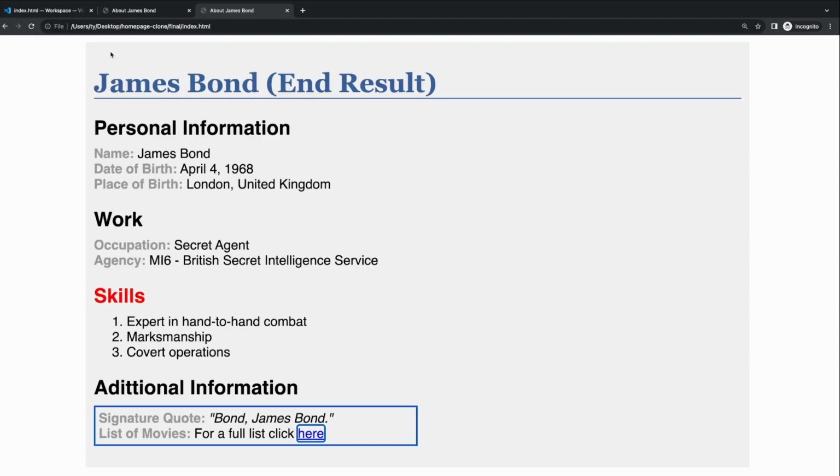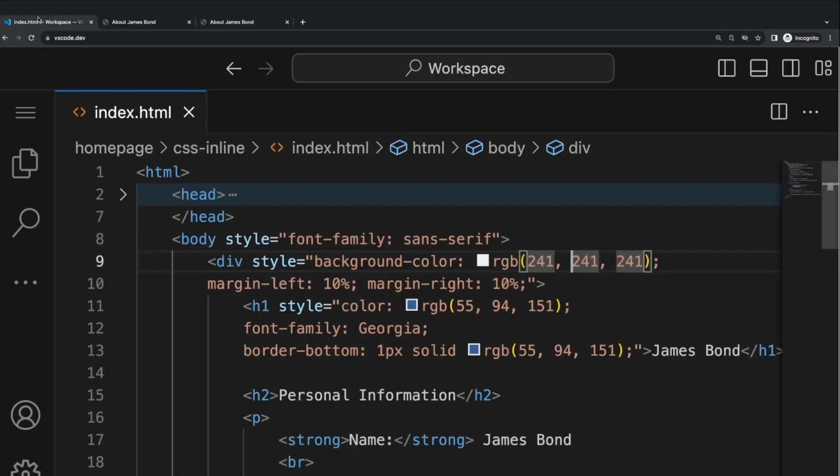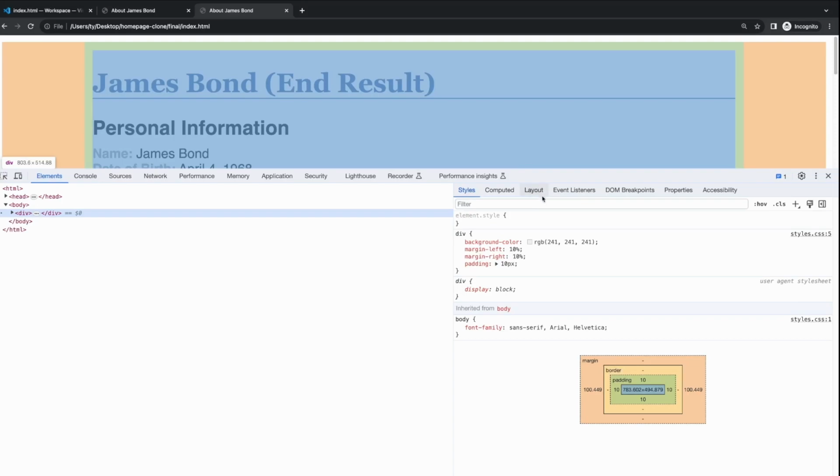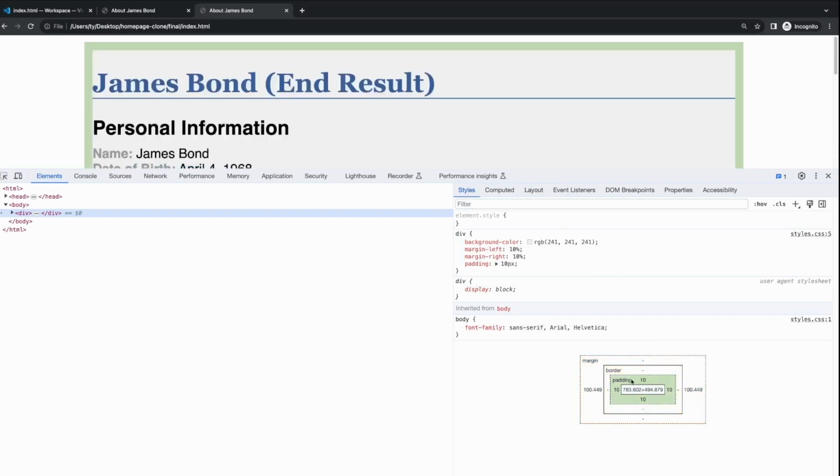Now, looking at the end result page here, we see that there's a gap here between the header and the edge of the gray box. So let's see how we can do that. Well, actually, before going ahead and implementing that, let's open up the dev tools. And let's look at this box here. We have something that's called padding. It's a gap between the element's border and its inner contents.